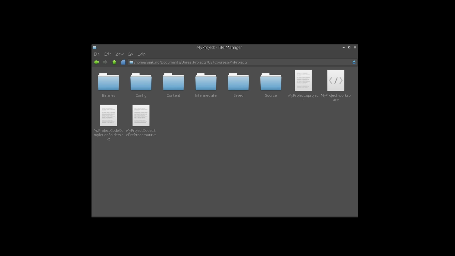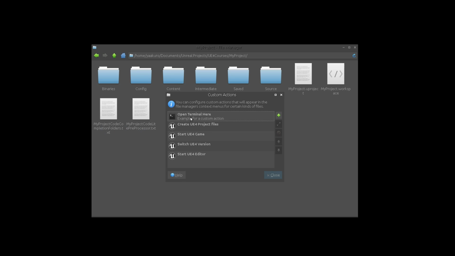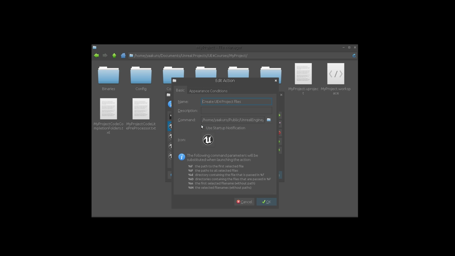How did we achieve this? We covered already, generate project files. But how do we add those custom actions now to Thunar? We go here to Edit, Configure Custom Actions, and then you press this little plus button. It will add a new custom action, and then you have to fill this out. So you give it a name. You can write whatever you want. You can put a description. And now the command is important.